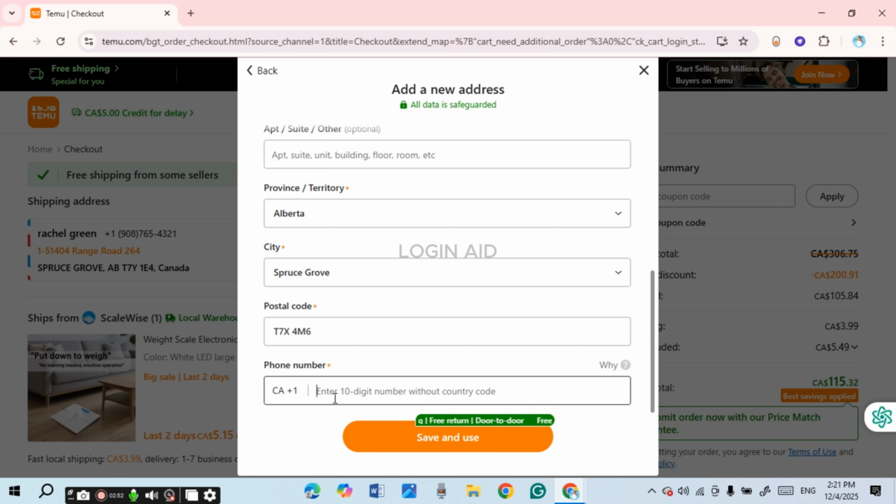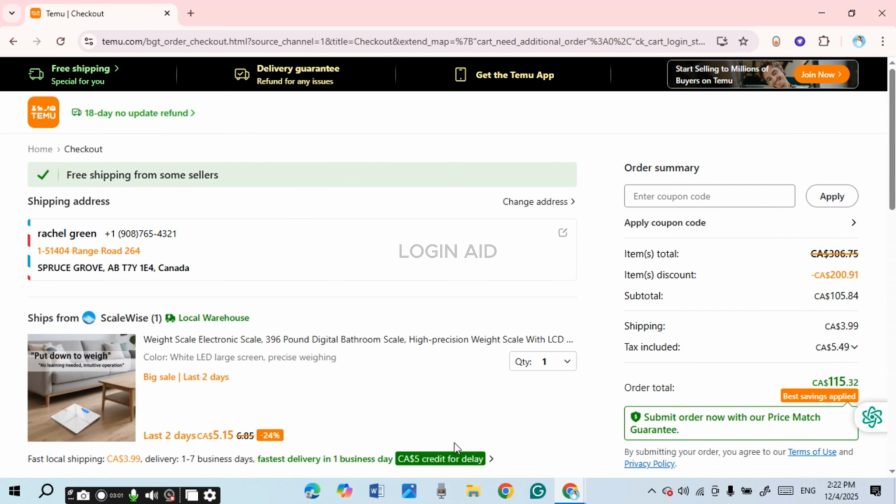Now what you have to do is enter your phone number over here. Make sure to enter the correct phone number. After you do that, click on this option, save and use, that you can see on the screen. Now you can see over here your shipping address will be changed. So like this, you'll be able to change the shipping address. So that is how you change shipping address in Temu.